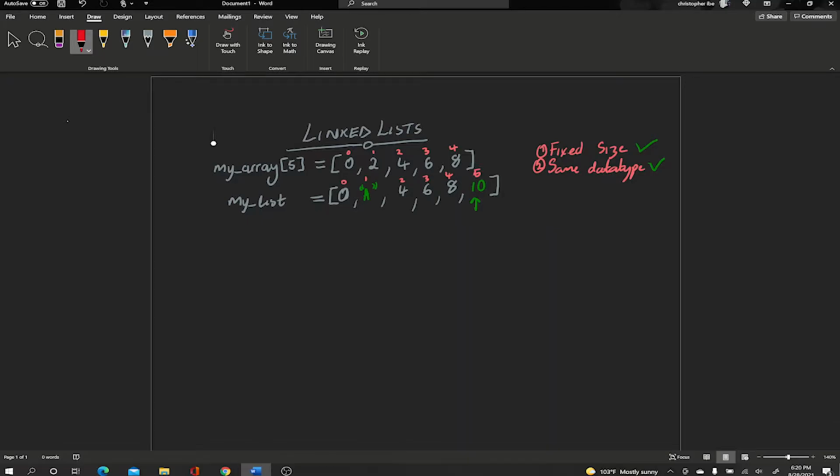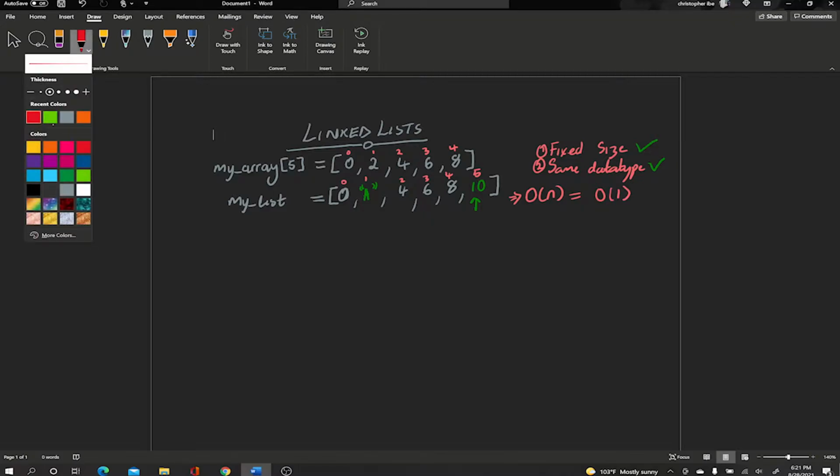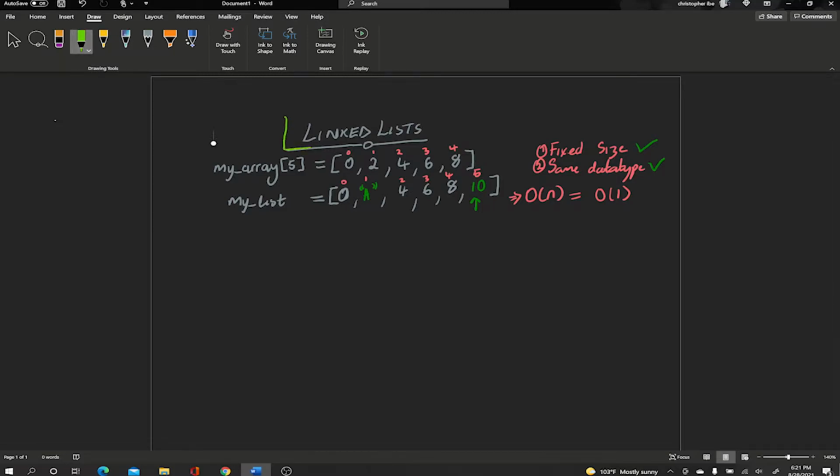In terms of big O analysis, that takes O of n for insertion and deletion. So is there a data structure where we can do this in constant time? We can do this in big O of 1? And the answer is yes. And that data structure is called, yep, you guessed it, a linked list.